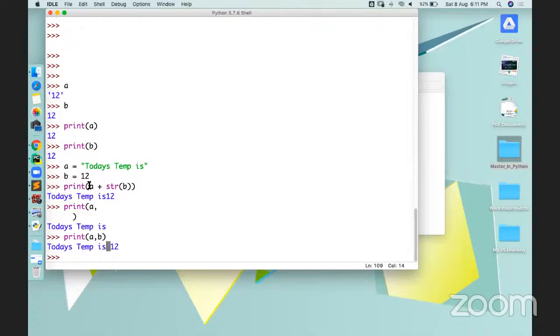As we are using A plus str of B, it is just going to concatenate the values, right? But here we are getting today's temperature is 12, and as you can see, we are getting a space also. So that's a great thing. We can use the print function like this. Okay, so that's it.